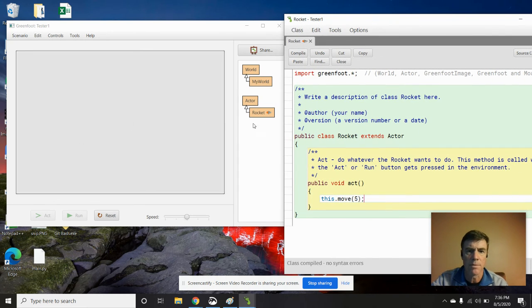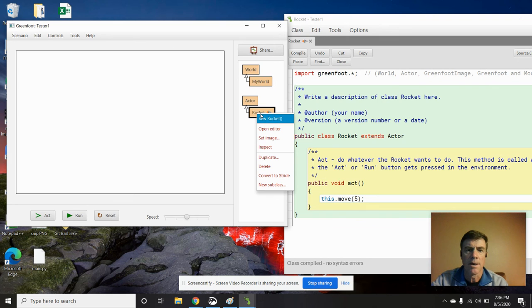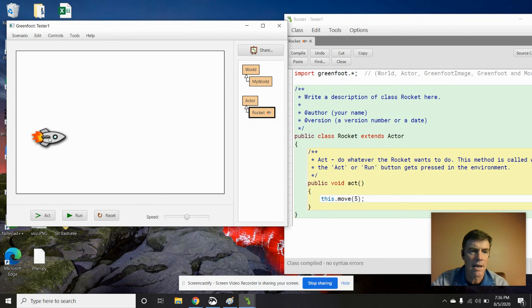This should have turned white. I'm not totally sure why it didn't. There it goes. I can do the same thing. I can create a new rocket, add that to my world. If I click on act, he just moved 5 pixels. Click a bunch of times, and he continues to move. If I click run, it's going to call this repeatedly, and he moves across. And he is going to stick at the end, but that'll work for now.